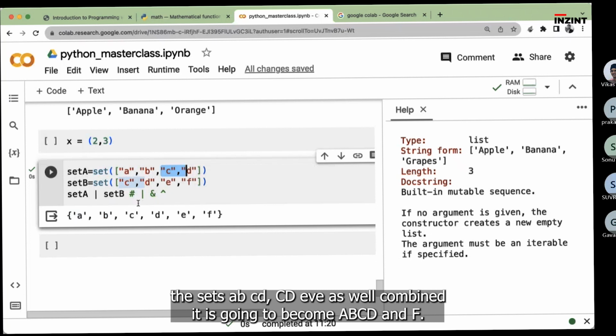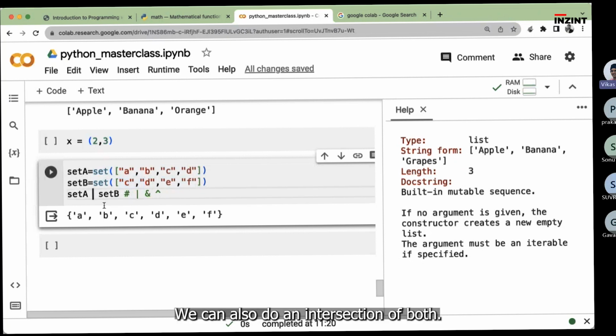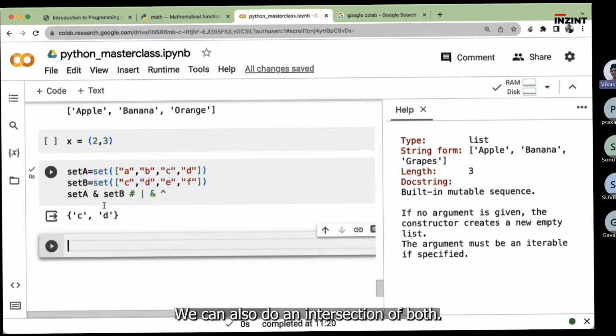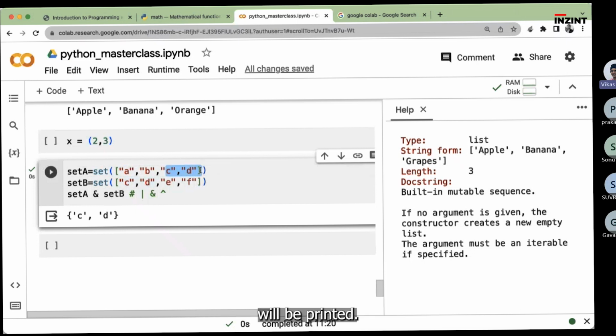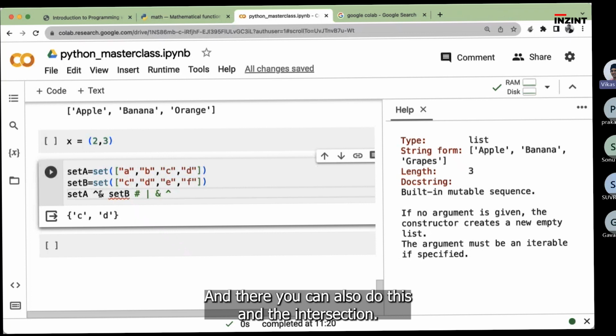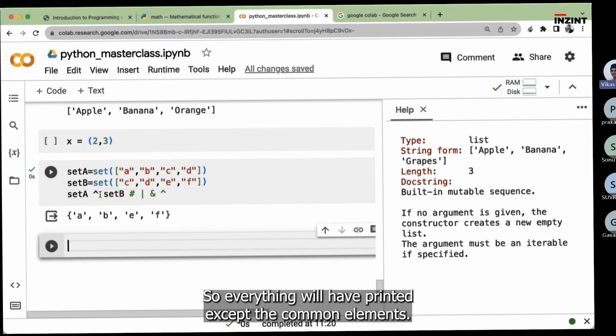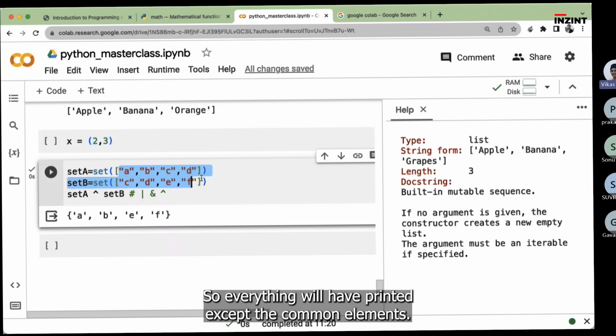We can also do an intersection of both. When you do an intersection, only the common elements will be printed. And you can also do the symmetric difference, so everything will be printed except the common elements. These are the 4 set operations we have in Python.